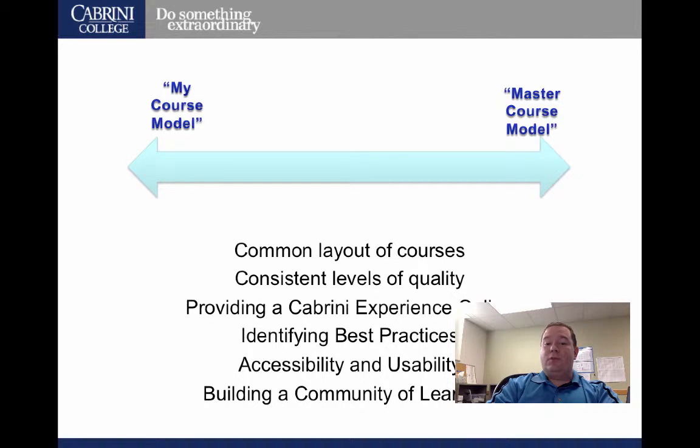First thing we'll be doing throughout this course is we'll be developing a common layout of the courses. The instructional designer is going to put into your course, your sandbox course, a template. This template is going to be consistent among all the courses throughout Cabrini. So no matter what course a student takes, they'll have a similar feel. We're trying to have a consistent level of quality.